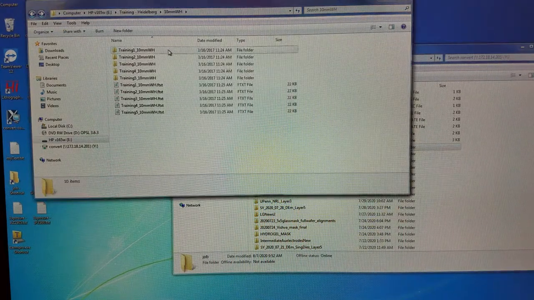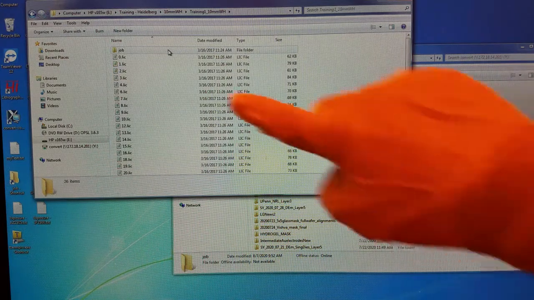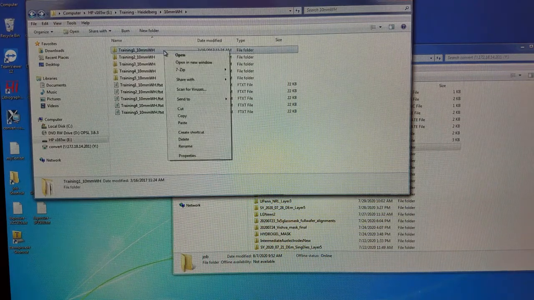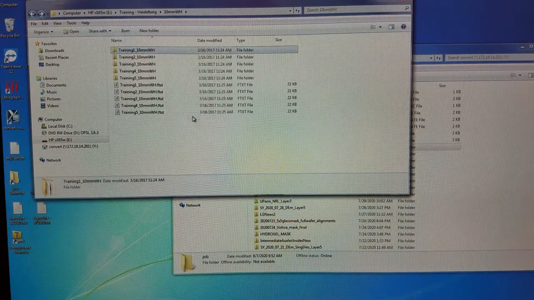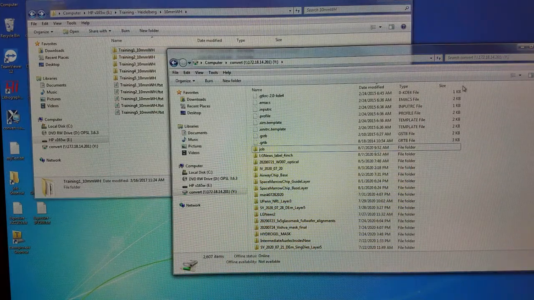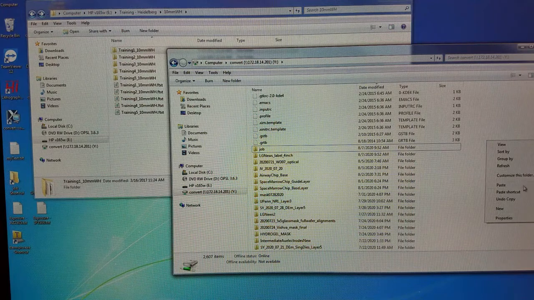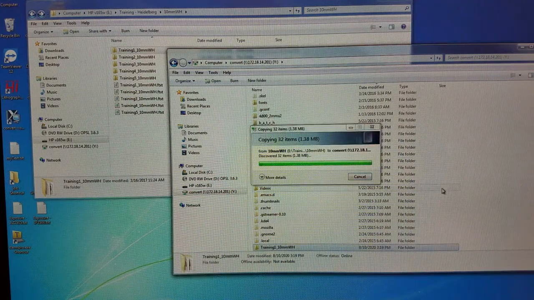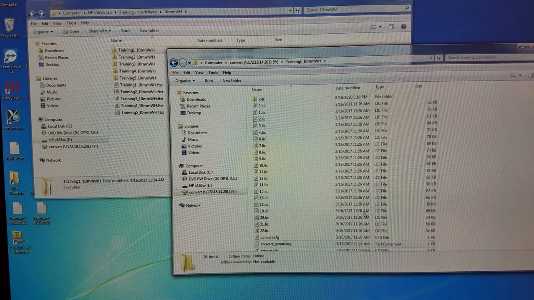Find your Beamer folder in your flash drive. Go to your folder that has the lick files. Let's copy this folder with the lick files and paste it in the Y drive. Here you see that we pasted our folder with the lick files into the Y drive.